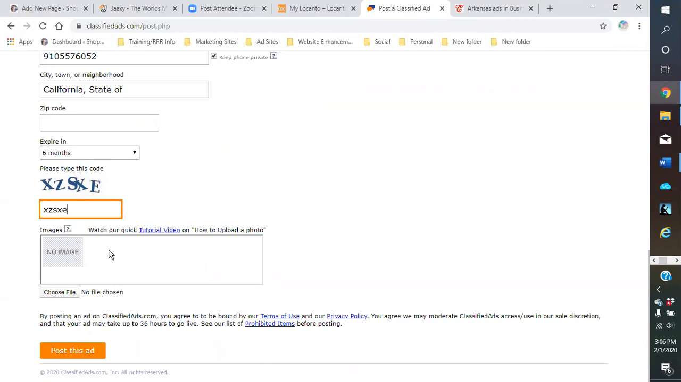All right, and then again, this one tells you you can choose up to 5 pictures. So again, I'm going to choose a file.